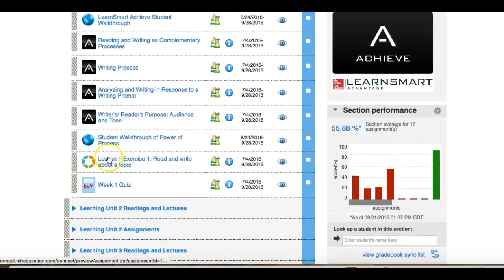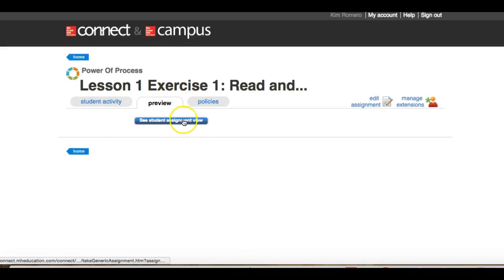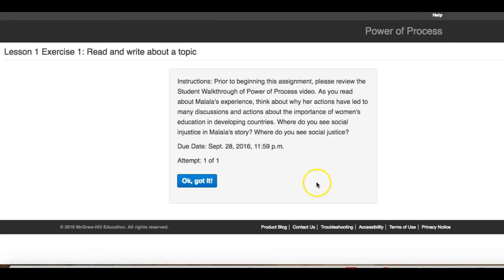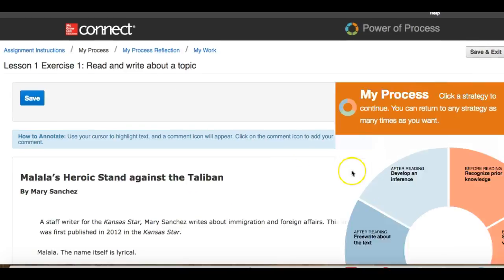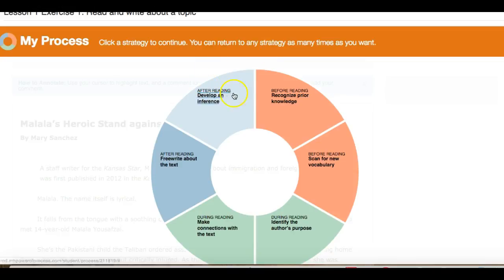I finally want to show you the lesson 1 exercise because it's just a little bit different than the Learn Smart Achieve assignments. Be sure to read this, and if you have not walked through the Power of Process video, you should do that. And this gives you a bit of an overview of what this topic is about, social justice. All right. Now, here you have to click a strategy, and you can return to any strategy as many times as you want. If this is your first time going through something like this, I suggest you choose before reading.